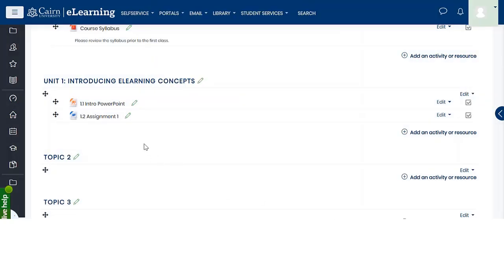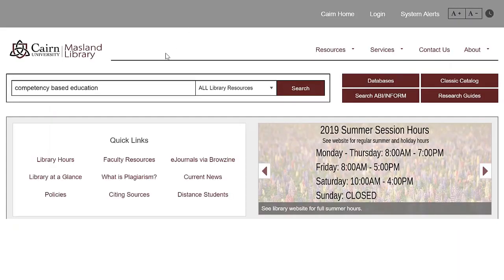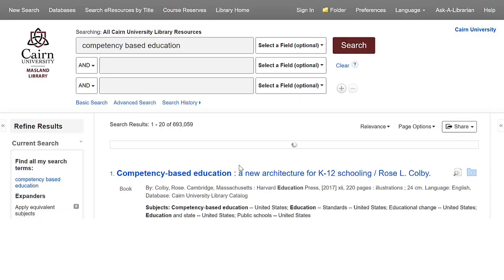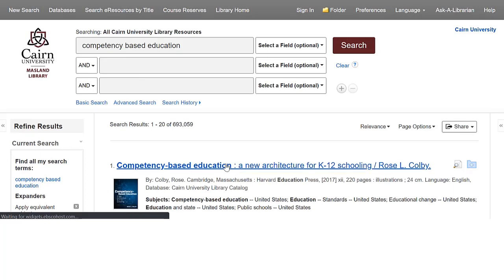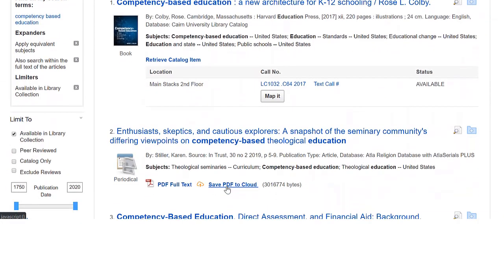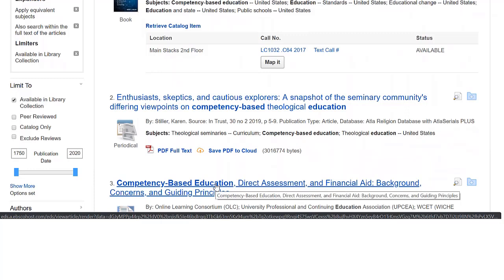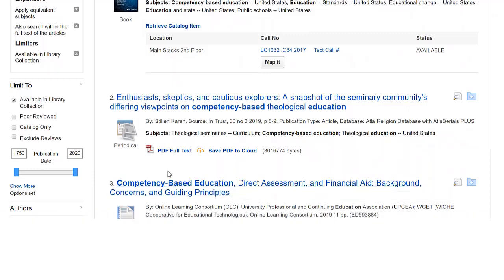So let's first learn how to add a URL, like a link to an article. Let's suppose we are going here to the library system. It's library.cairn.edu, and we start our search here. Let's say competency-based education, and search one of the databases, and we'll find one of the articles. By the way, try and explore this. We invest quite a bit in those resources, so try to incorporate those resources in your courses and such.